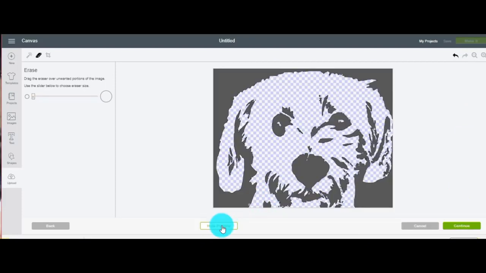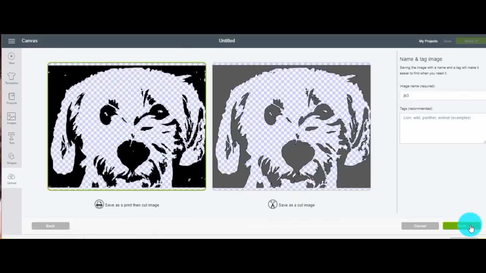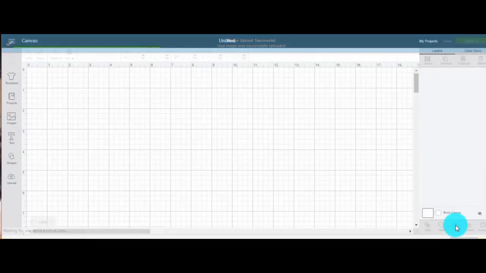Once it looks good, you're going to come over and click on preview. If you feel it needs more work, hit the back button. If not, hit continue. If you still like what you see, we're going to save it as a print and cut. If not, hit the back button. Then you're going to come over and name your project or keep it the way you have it. Also, make sure you fill out that tag area for future reference. Now click on continue. Find our image, click insert.